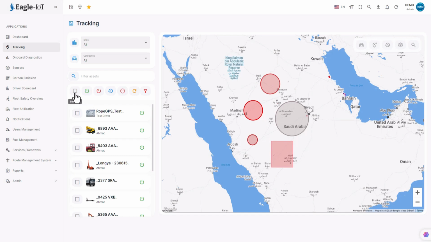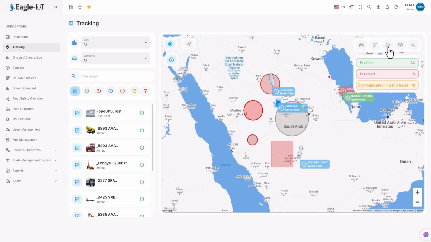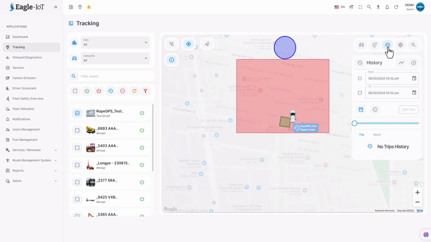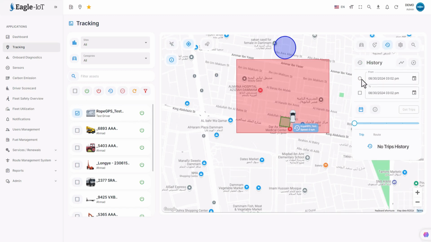History playback and trip analysis. The history playback feature allows users to visualize and analyze past vehicle trips. Users can generate trip histories based on specific date ranges or utilize predefined filters, for example, today, yesterday.